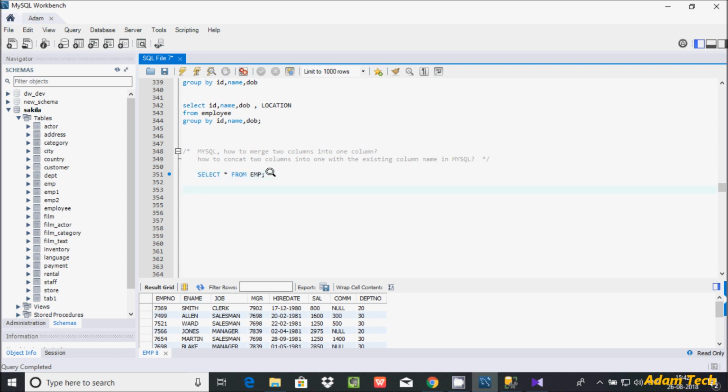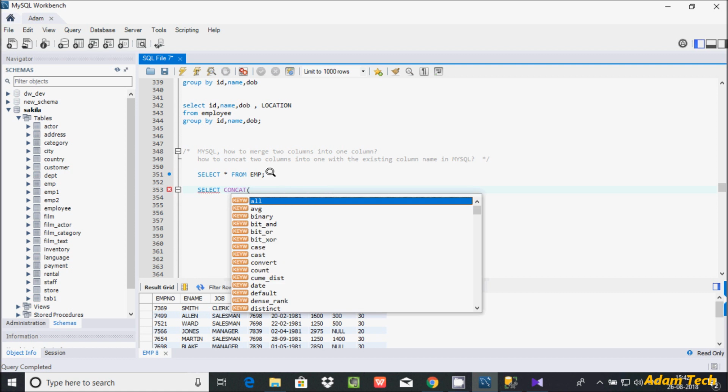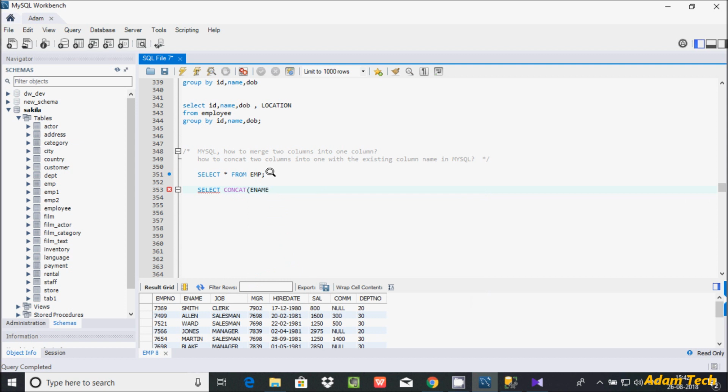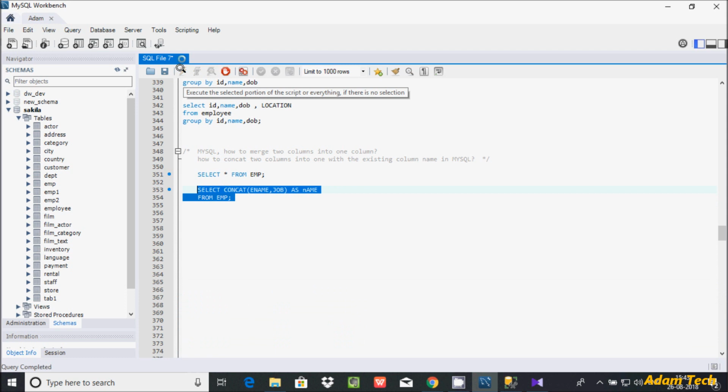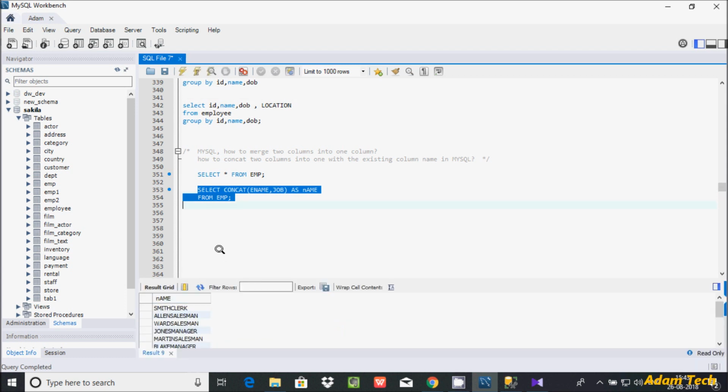For this, we have to use the select statement and here let's use the concat function. So here in the concat function, I have to take the ename column and next job. So two columns I selected, and after that let's give a column alias as, and here giving the name, and after that from EMP table. So let's execute that. So see here, the two columns ename and job are concatenated into one column.